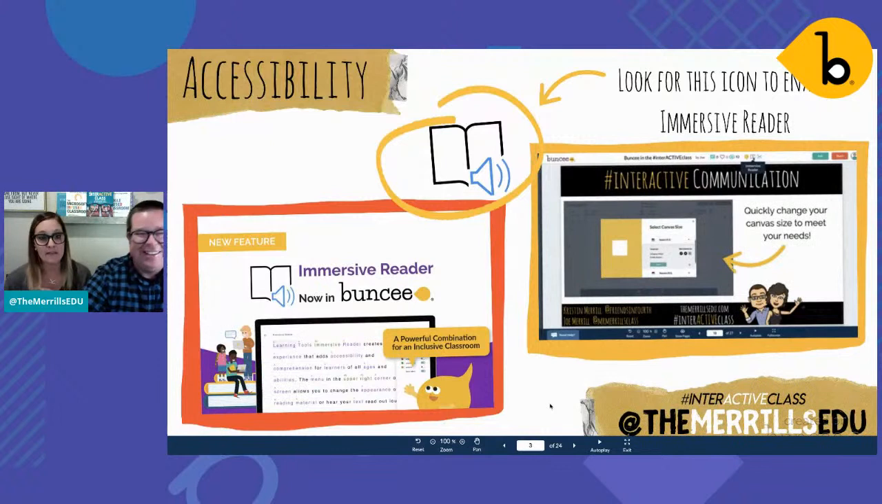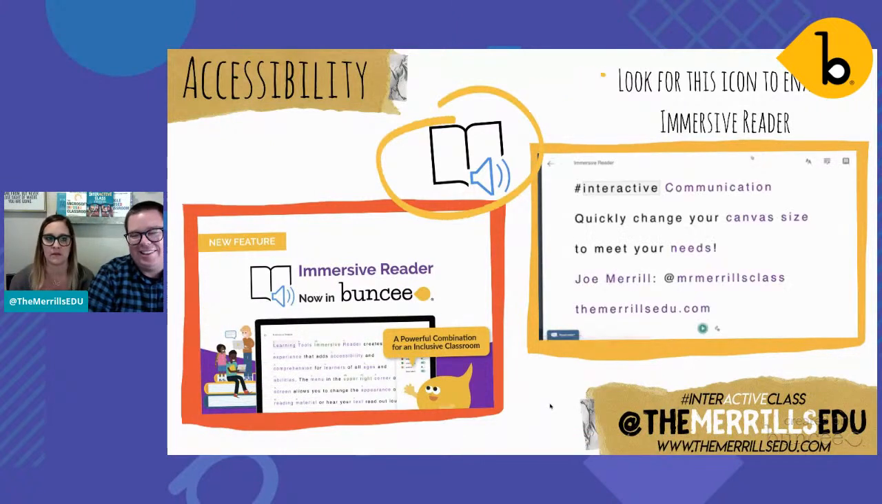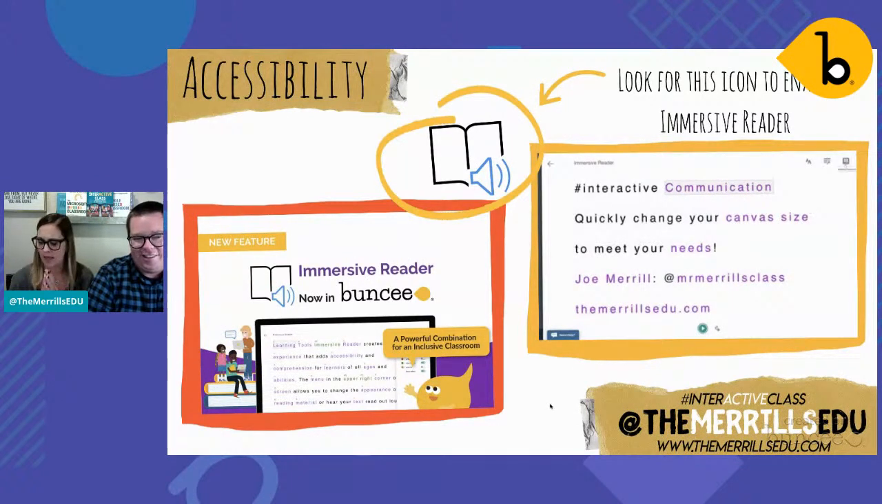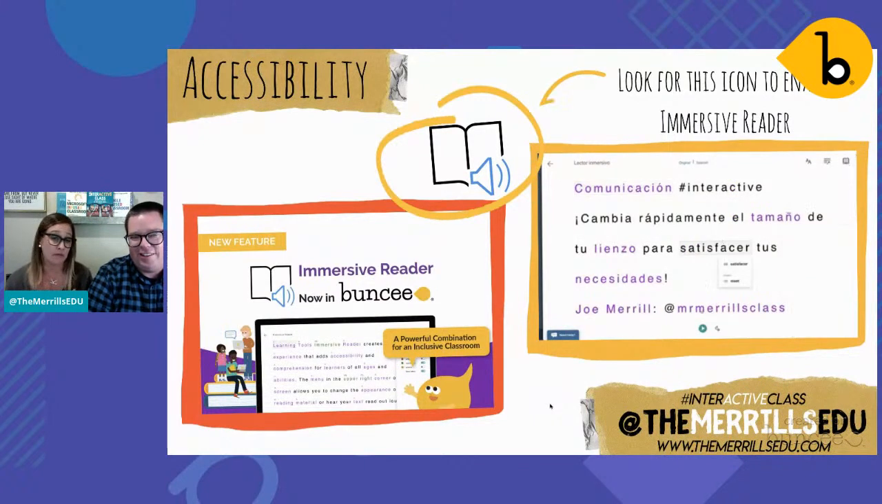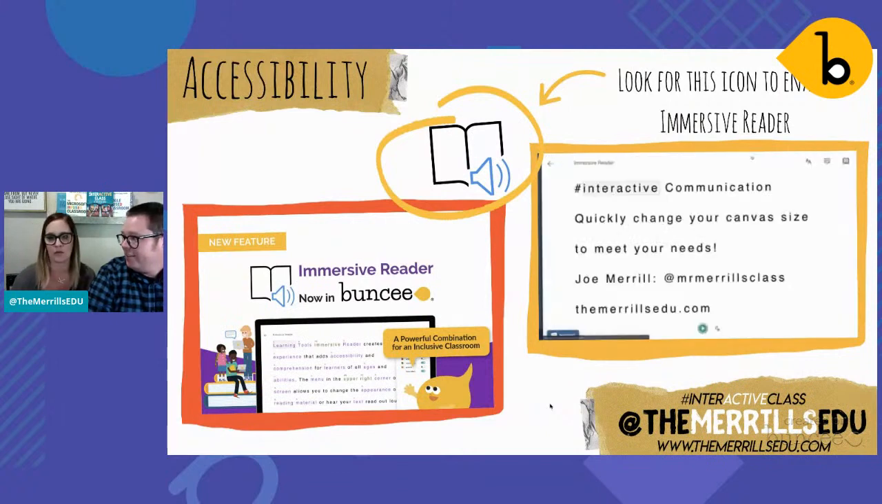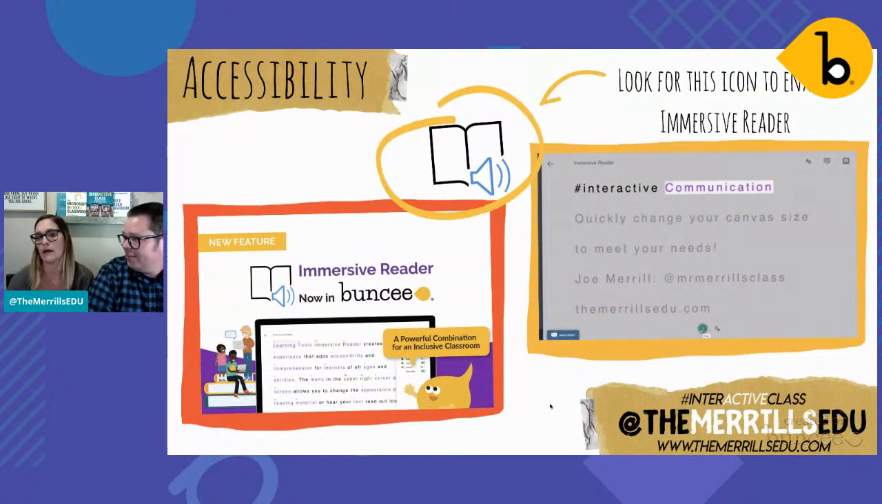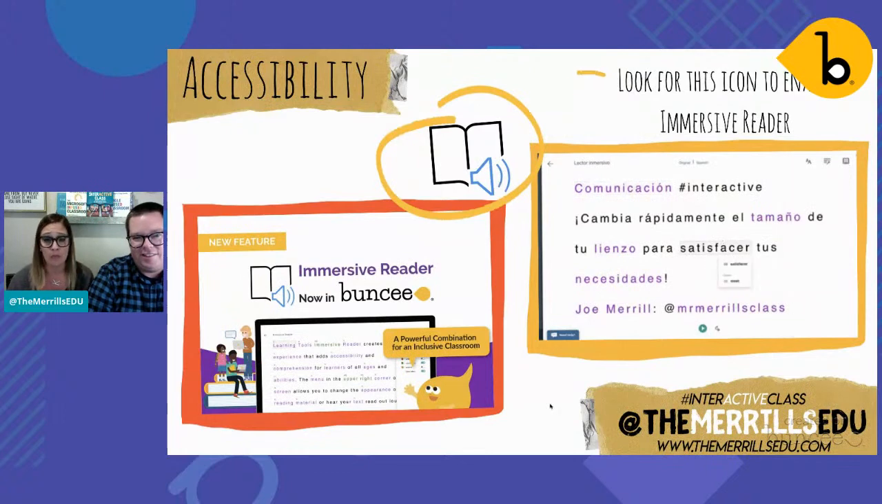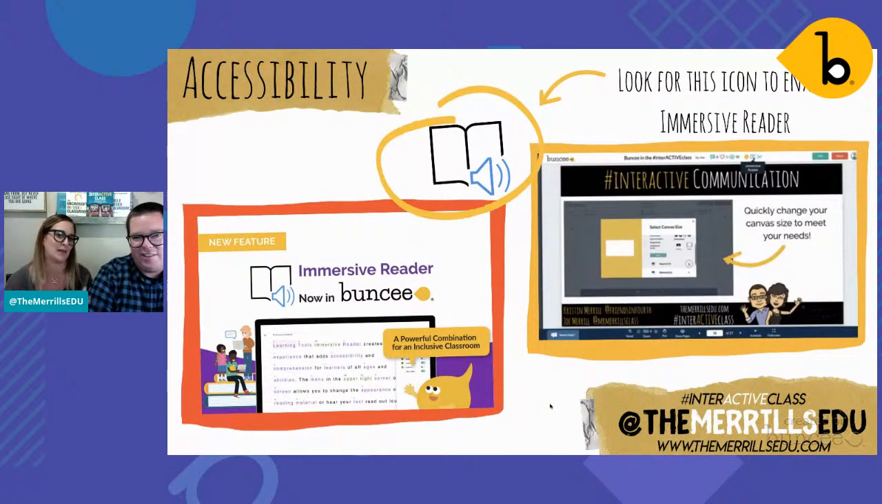All right, so one of the things that we wanted to talk about first and foremost is accessibility. We find it really important to make sure that all students are included in their learning, that the learning environment is inclusive and equitable. And a lot of times, especially where we live, we see this with language. We have students who come from other countries. Often they're just dropped right into our classroom and they have a very hard time communicating. And Immersive Reader is a tool that really helps solve that problem for us. And it happens to be in Buncee.